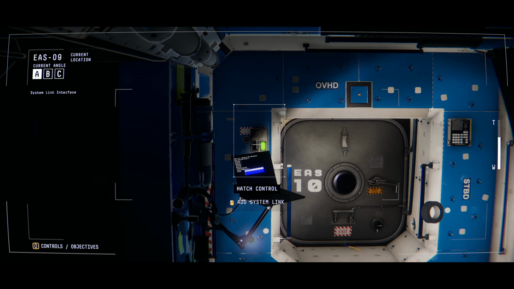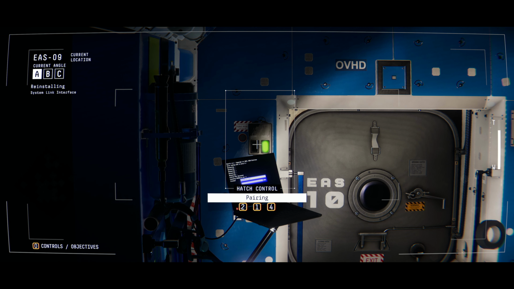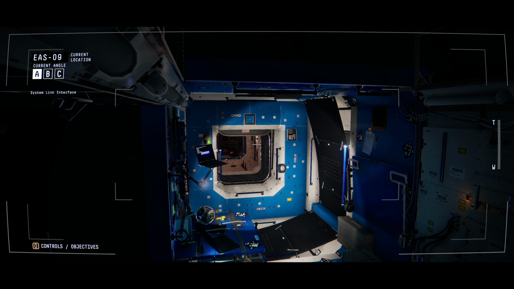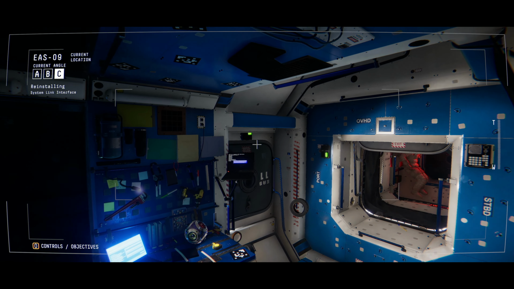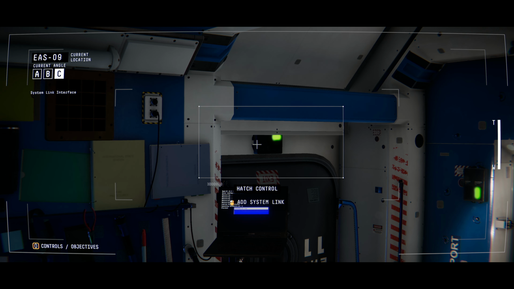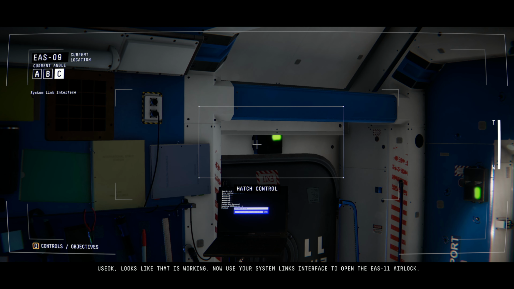Hatch control. Aha. Zoomed in. There we go. We're going to add the system link to the hatch control. 2, 1, 3. Okay. Now add the EAS-11 airlock hatch controls. How do I do that? Well, I just opened hatch 10, but that's not what she wanted. Add the EAS-11. 11, 11. Oh, there it is, right there. Yes, see? So, hatch 11, and then this is the hatch 11 system control. Here we go. 244. I'm just typing my numbers. That is working. Now, use your system link interface to open the EAS-11 airlock.